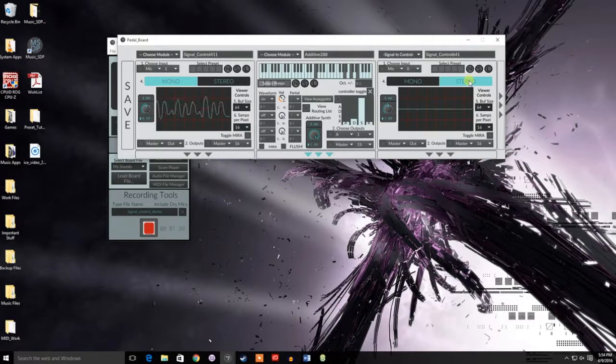So the difference is that no matter what you choose, you'll get a stereo output, but if you choose mono, the single mono signal will be sent out of both outputs, whereas the stereo signal will make sure that your left signal goes out to the left and your right signal goes out to the right.